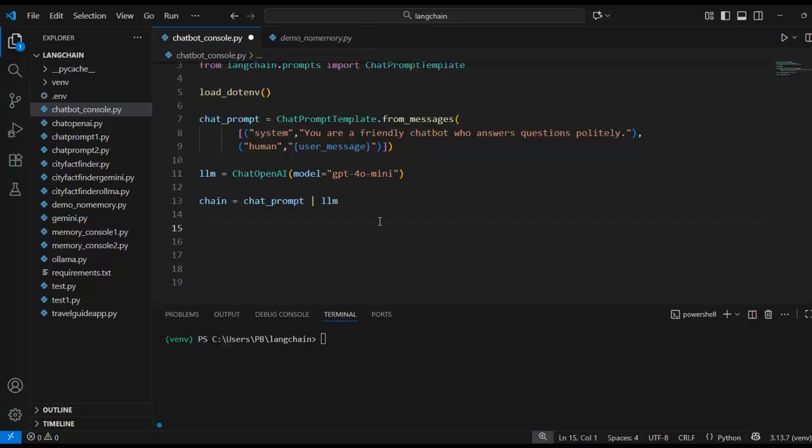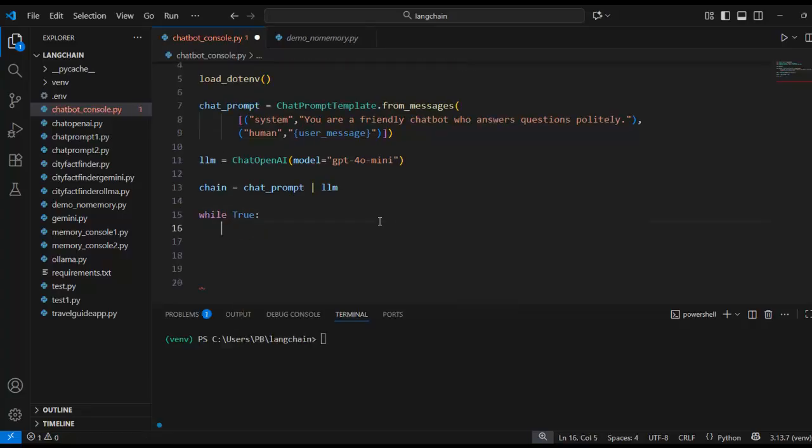Now we have to add this infinite loop because currently we are developing a console-based application. So our chatbot can accept multiple messages, as I showed you earlier during the demo. So the loop will keep running until the user types quit, exit or stop. Let me show you this.